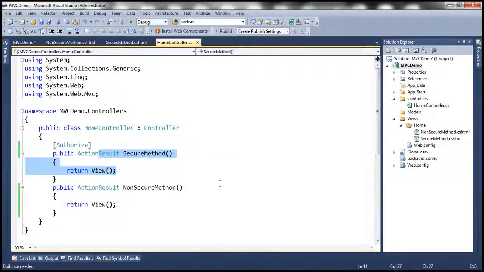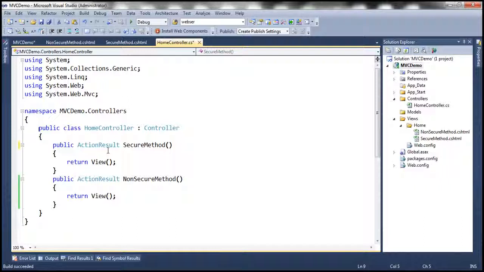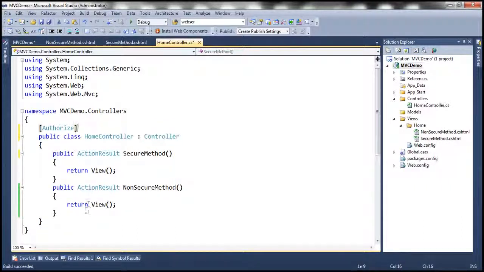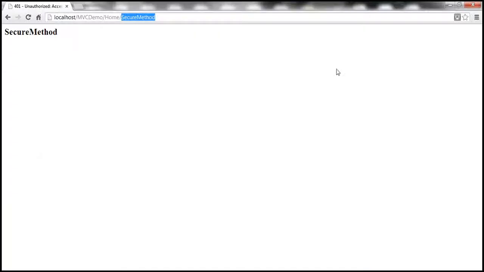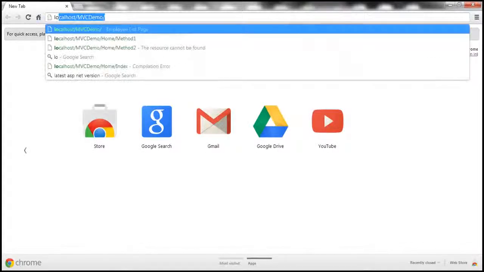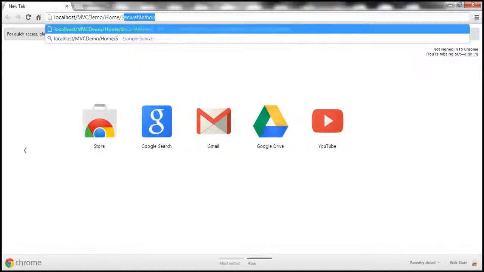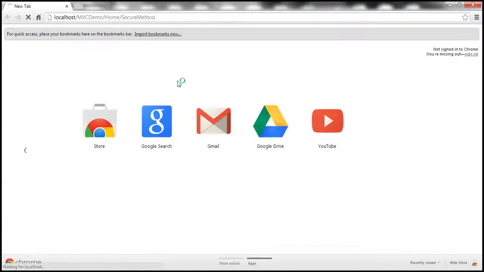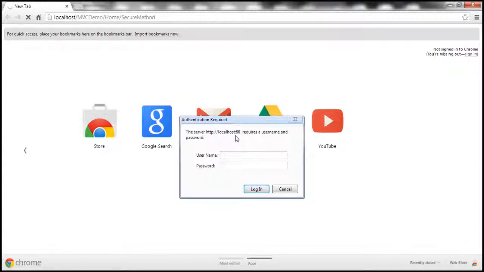Now look at this, we have applied this attribute at the action method level, but we can also apply it at the controller level. And the moment we apply it to the controller, then it is applicable for all the actions within that controller. So let's build the solution. Let's close this browser, open another instance, and try to navigate to home and secure method. So it should prompt me for the credentials.